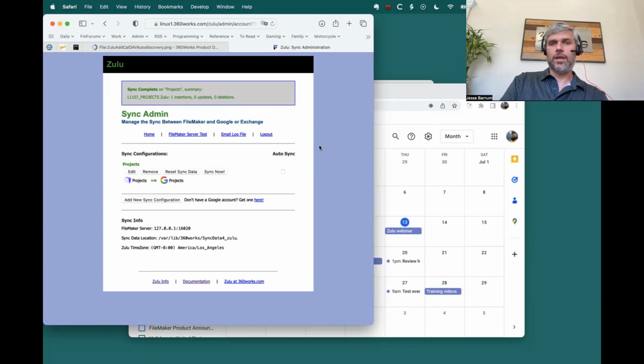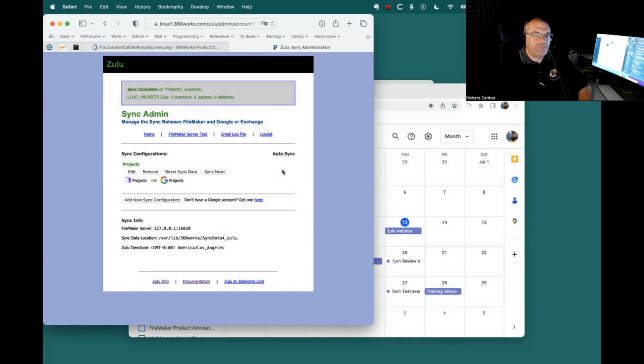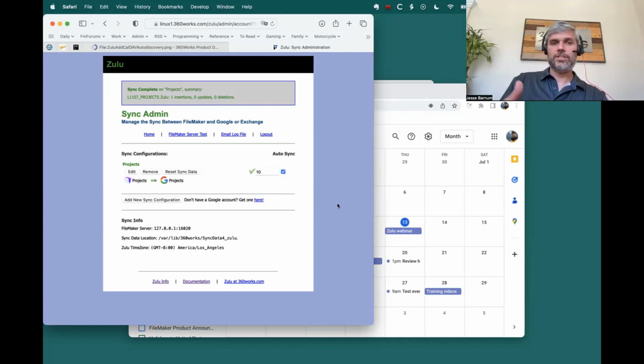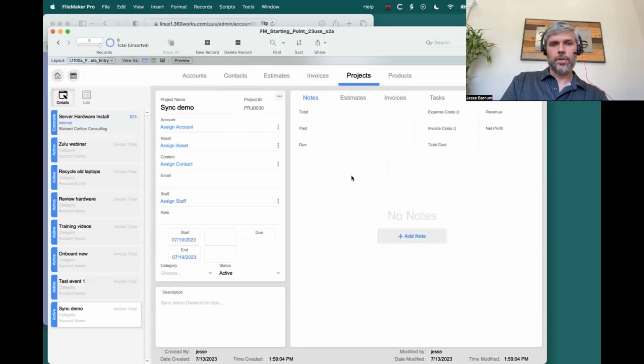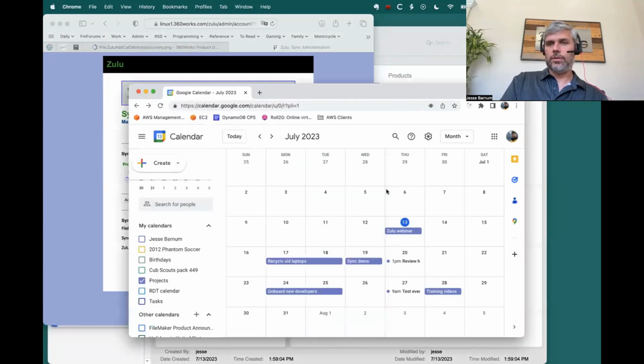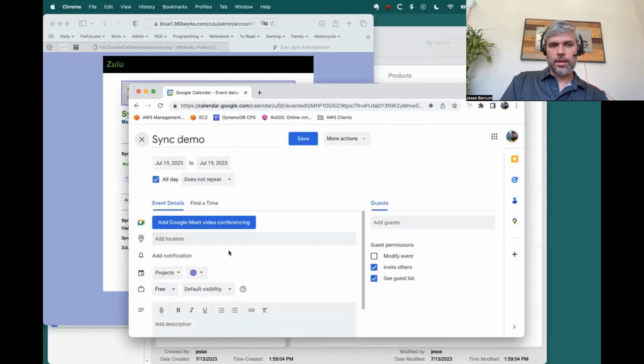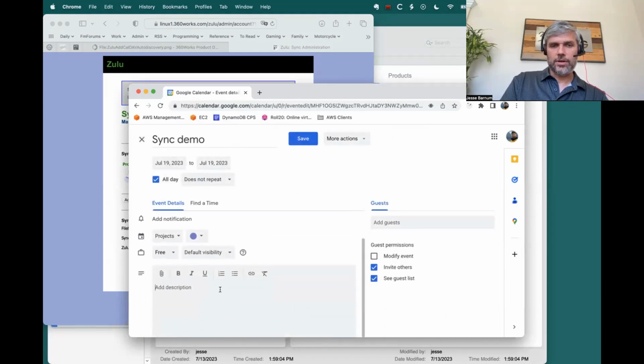What I'm going to do now is turn on auto sync. I'm going to set it every 10 seconds. You've been seeing me come in and click the sync button to get this stuff to work, but I'm going to turn on the auto sync. Now let's make a change in Google. Let's go to our sync demo and add a description.